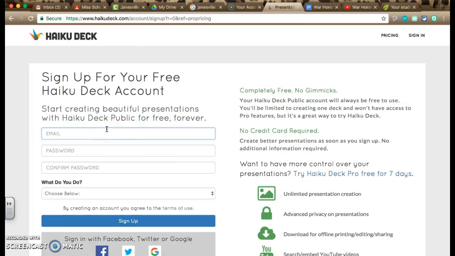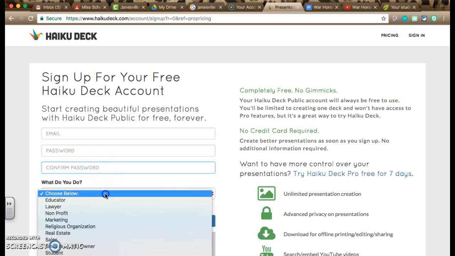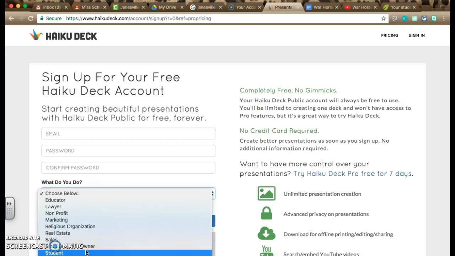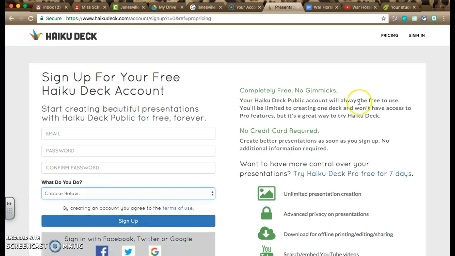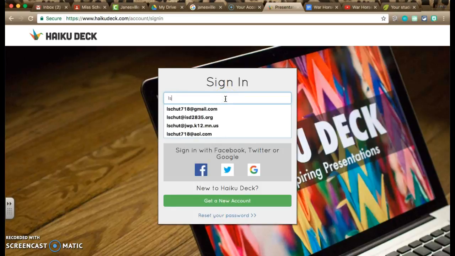Here you'll type in your school email that you use. Remember that has the isd2835.org ending. You'll create a password that's easy for you to remember and confirm it by typing that same password again. Underneath you'll click Student when you're all done. Now I already have an account, so I'm going to sign in to show you what it looks like.